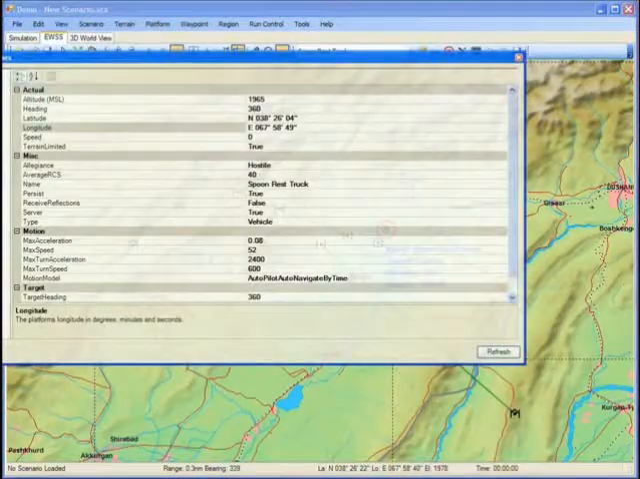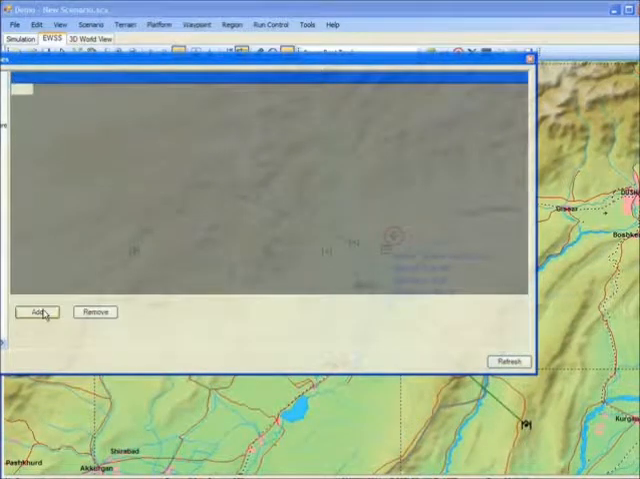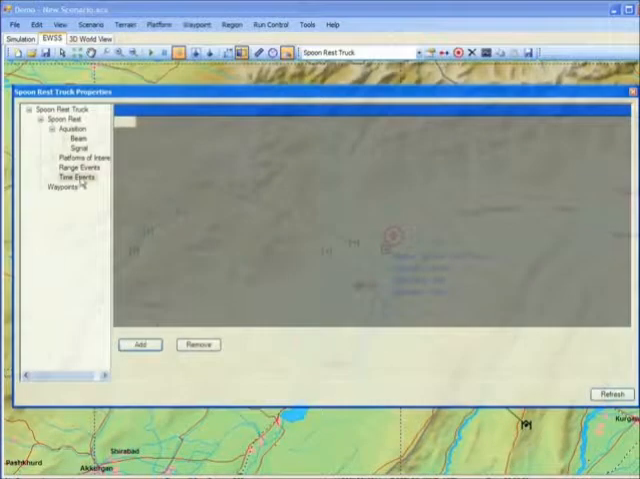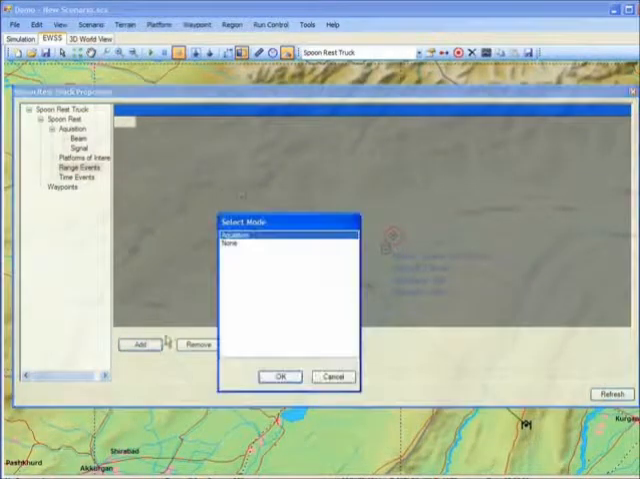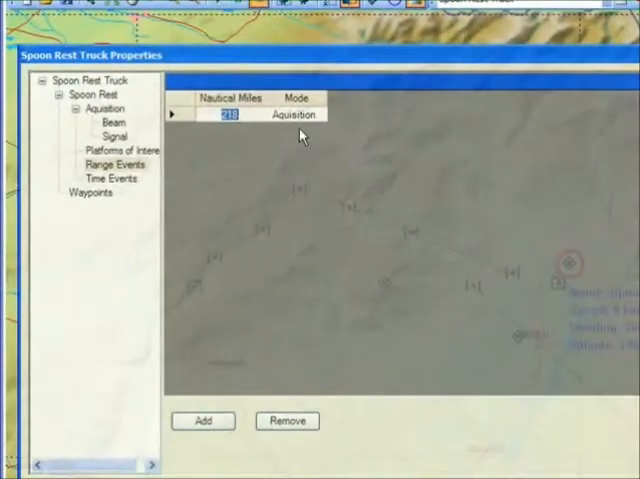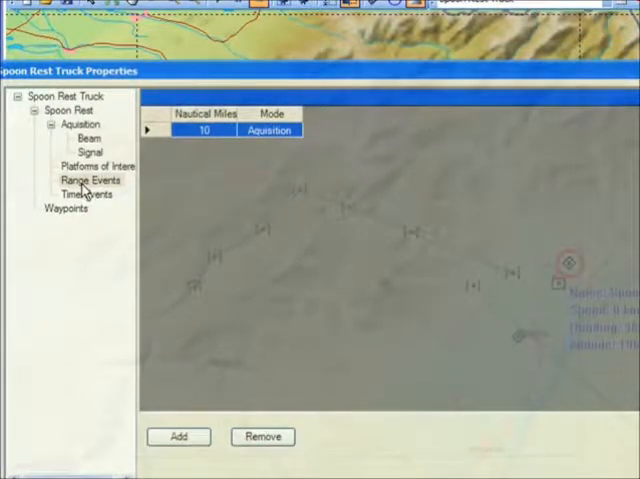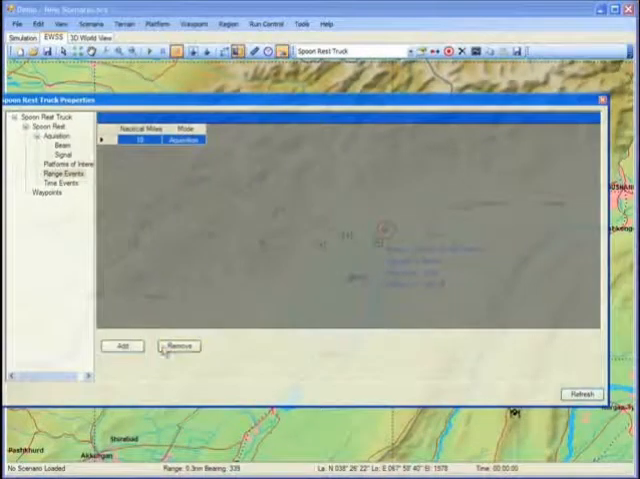Spoon rest. I'm just going to set the acquisition as a time event. Actually, no, I'll do that one also as a range event. Acquisition. And do him as 10 miles. Now, these events will also only take place if there's a possibility. The tracking will only take place if there's a possibility that the target can actually be tracked. That is, that there is a line of sight for him. It's 10 miles acquisition. That's good.